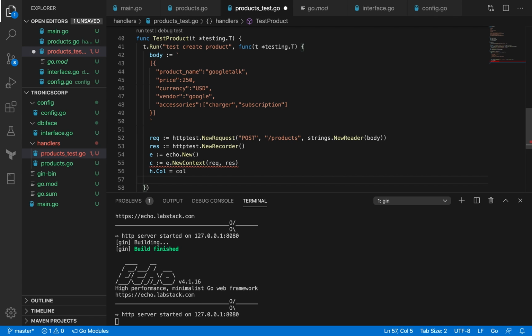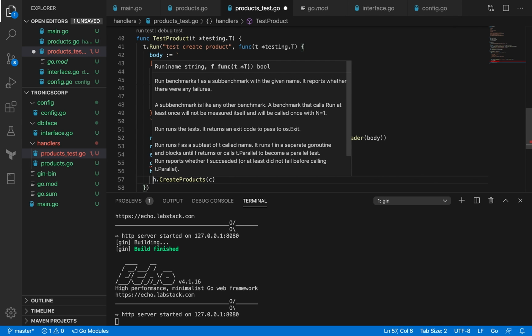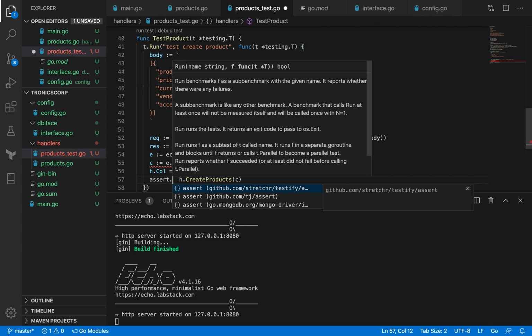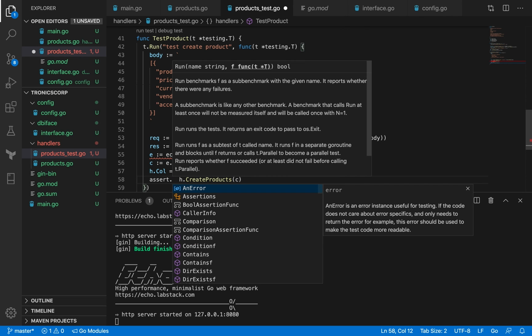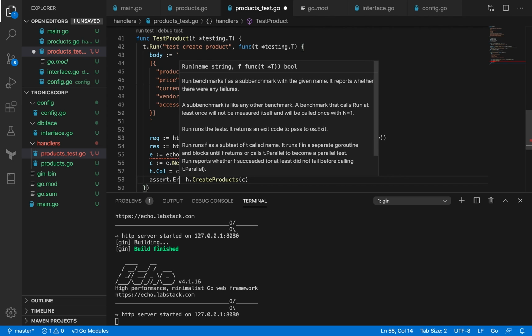Now I actually need to invoke the function that is h dot create products, and I need to pass it my context here. It returns an error. I'm going to use the assert library here, from testify. So when I do this, is error, I think, what is the error?